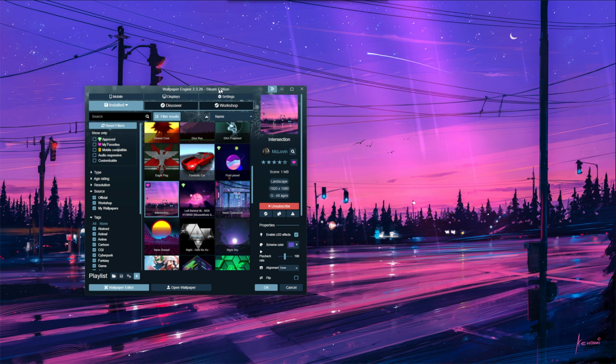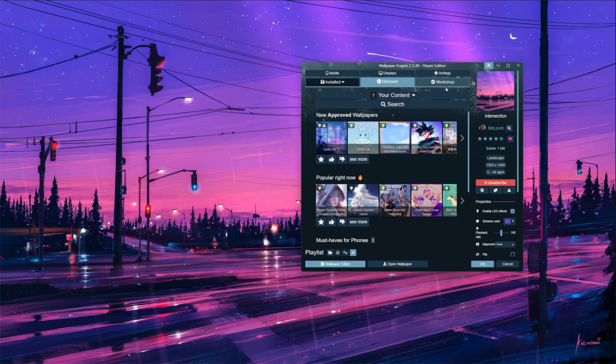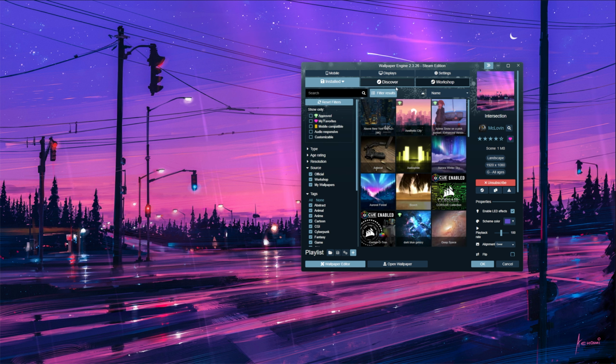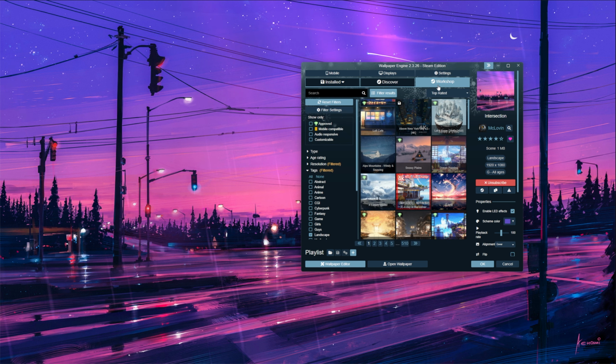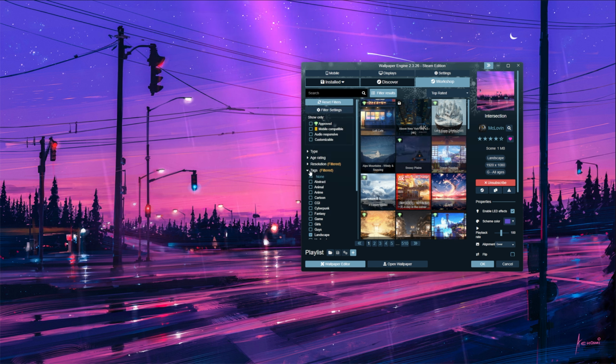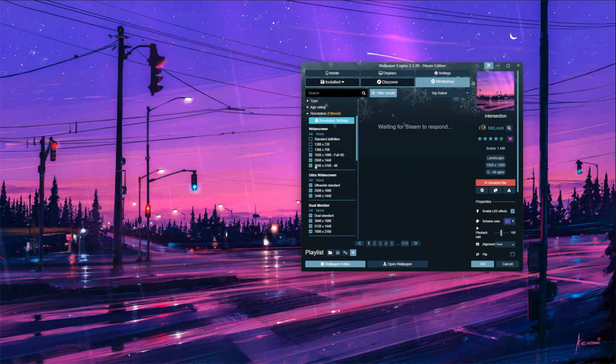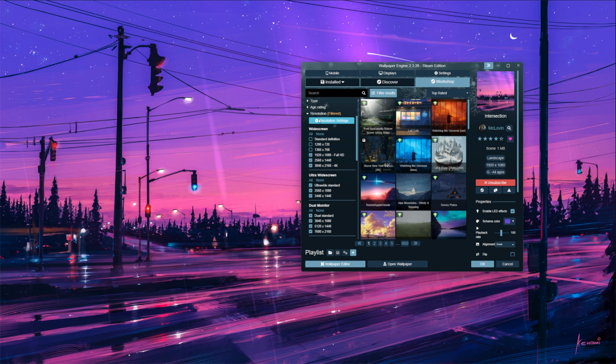So the best part about this software is that you get to browse for other wallpapers within the Steam workshop. You have this like luxury. That's why I recommend getting this paid version after all. So if you want to find other wallpapers, just go to the workshop tab, and just go under tags. You can also go to resolution. I just recommend selecting everything 1080p and above.